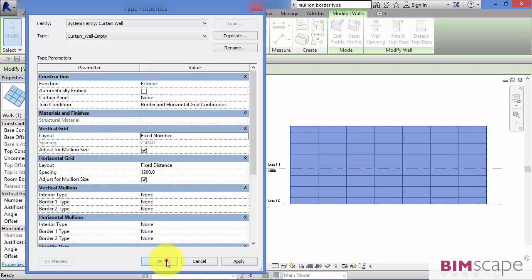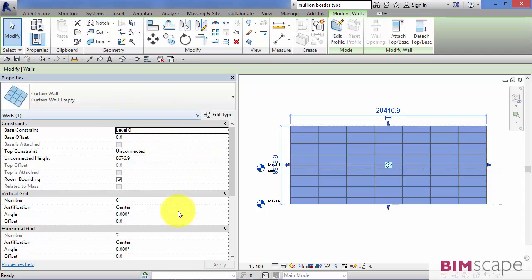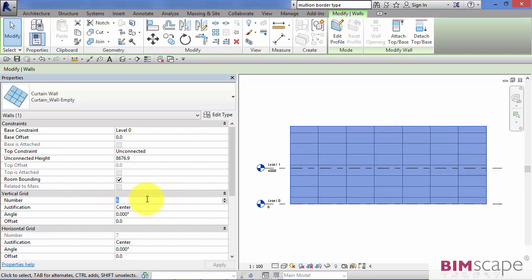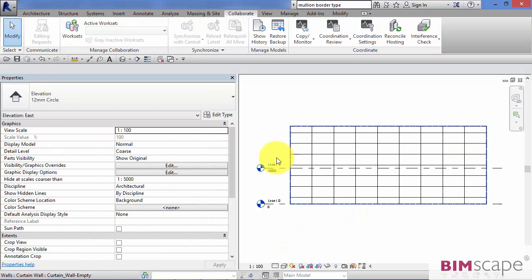Change that there. Hit OK, so we get back to the instance parameters, and you can then change the value of this number parameter. So it's currently on 6. Let's bump that up to 8. Hit apply, and it will divide the length of the panel by the number of grid lines that you've specified.